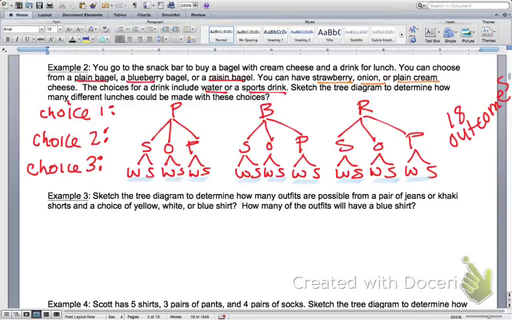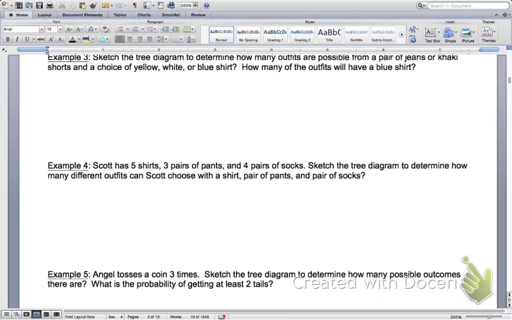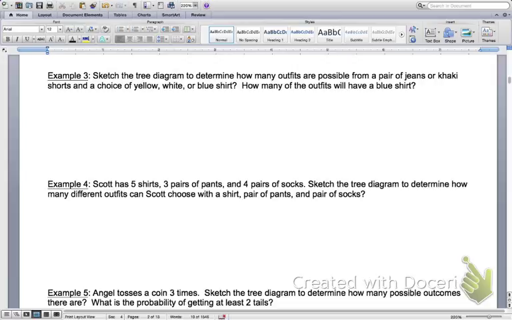All right, let's go ahead and move on to number 3. Sketch the 2 diagrams to determine how many outfits are possible from a pair of jeans or khakis, shorts, and a choice of yellow, white, or blue shirt. And then we're going to say how many outfits will have a blue shirt.